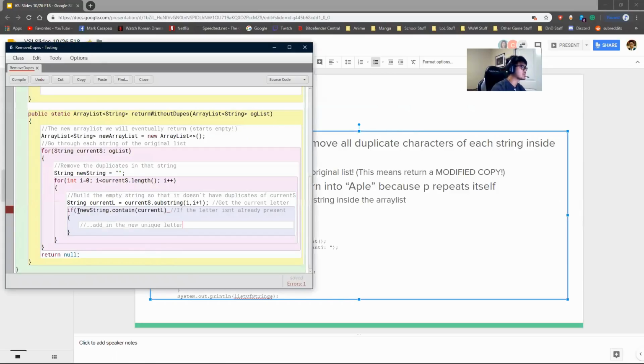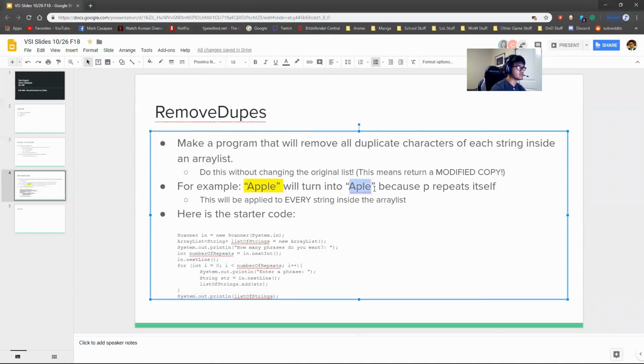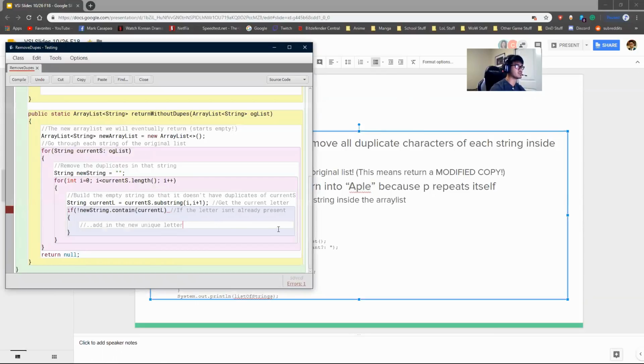So it's saying if the new string does not contain, so if the string that you're currently building right here doesn't already have the letter that you're looking at from the original string, then we have to add in the new unique letter. I think it's dot contains. And then I'm missing a parenthesis. Yeah, there you go. Okay.